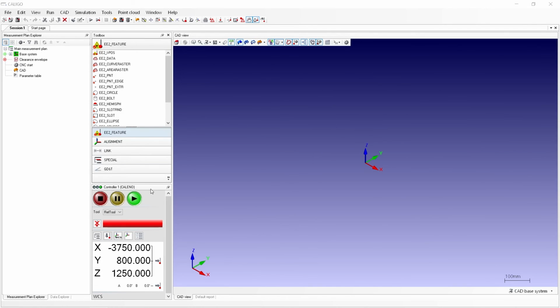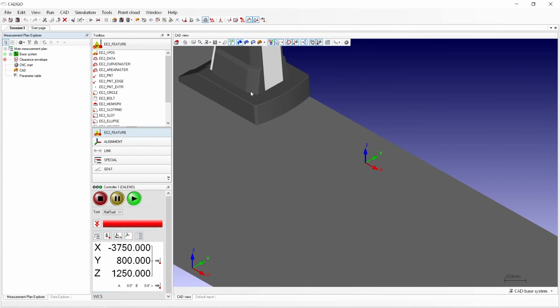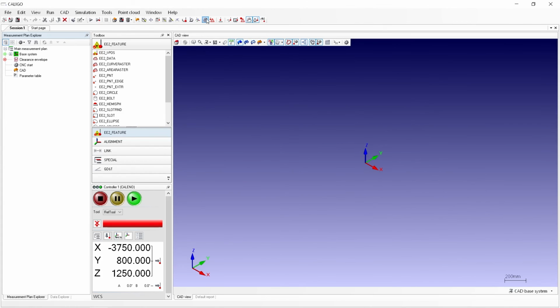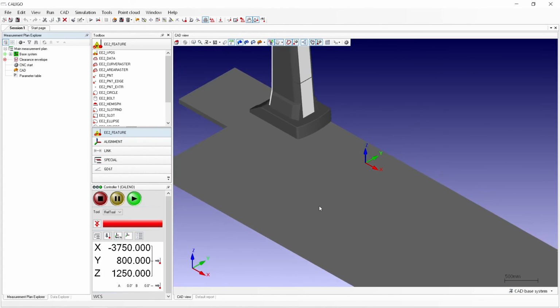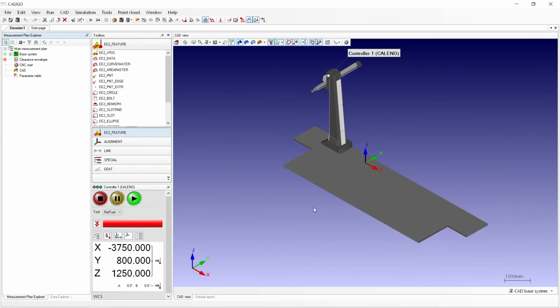Another way to verify the CMM is connected is by going to the Simulation drop-down menu above the main toolbar and selecting Display of the CMM model. This action can also be accomplished by clicking the CMM icon in the main toolbar. Now, zooming out, you can see the entire model of our CMM in our simulation environment.